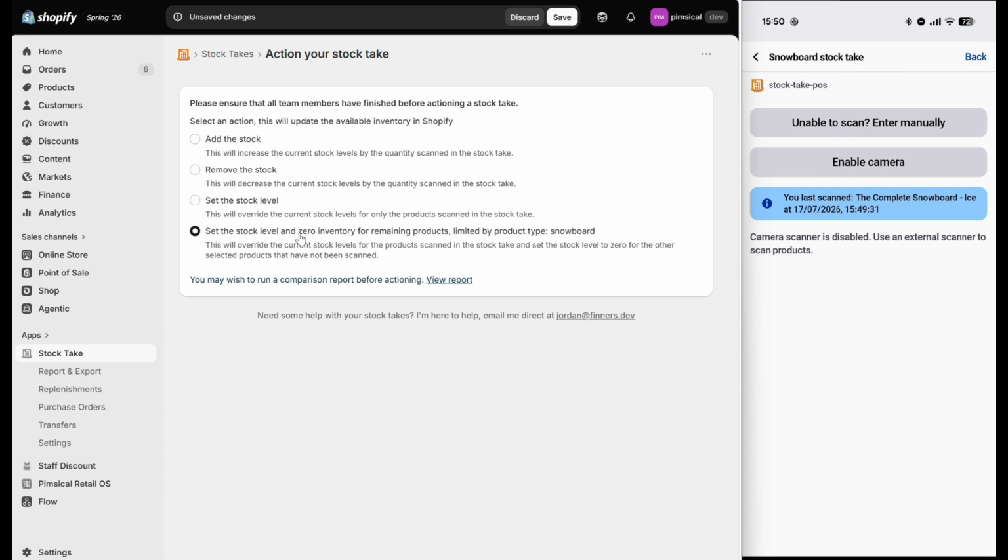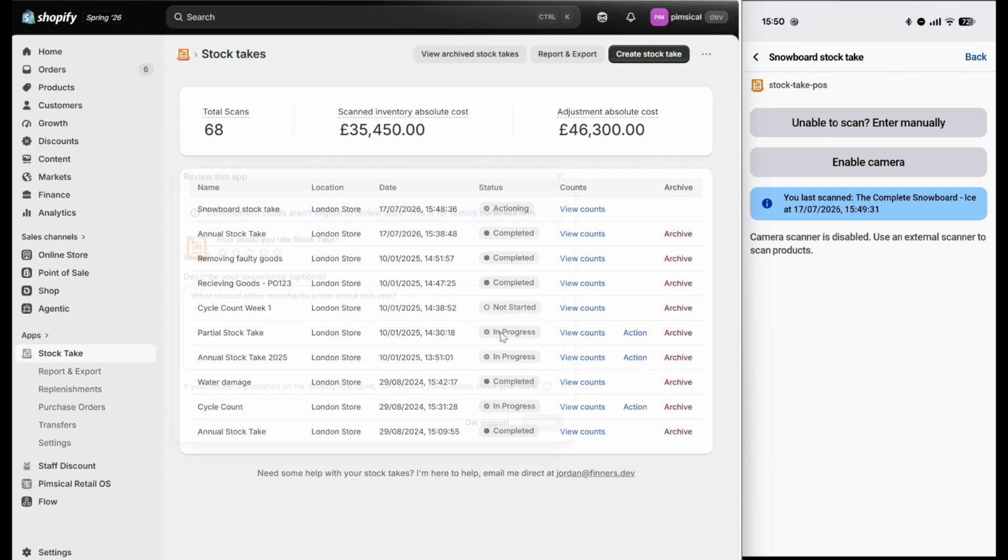Or the last option, set the stock levels to 0 for remaining products limited by product type, snowboard in my case. This can also be by product tag or vendor. This will change the quantities of the items that have been scanned in the stock take, and any items with that product type will be changed to 0. Let's select that. It will be actioned in the background and updated, and you'll get an email once it's complete.